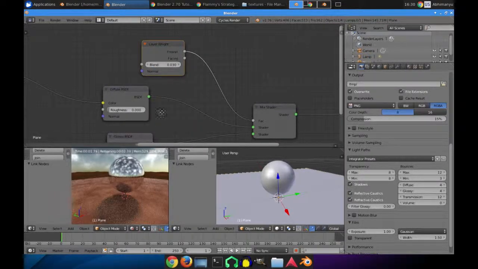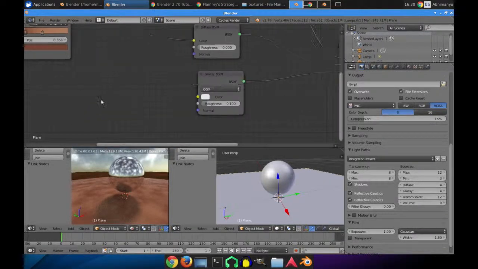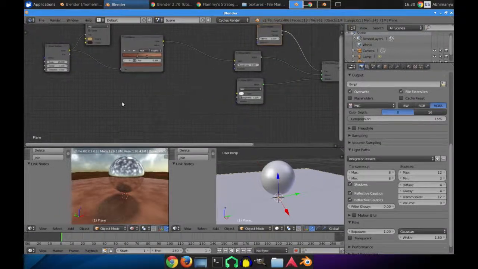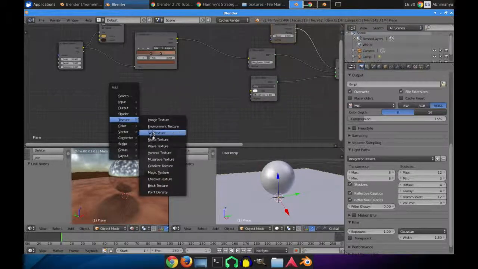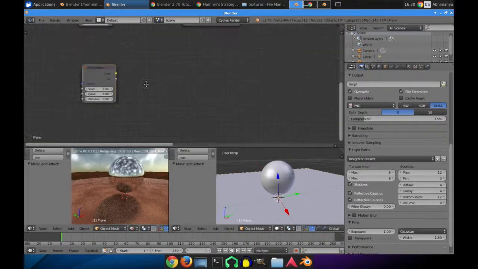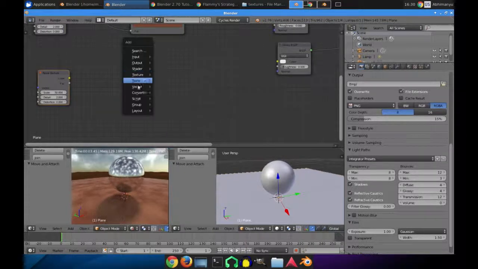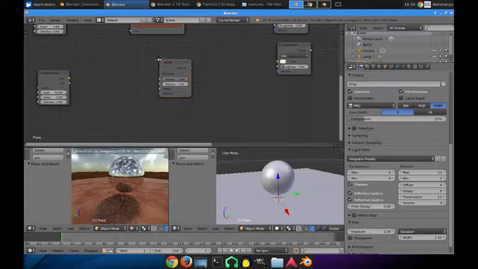Alright, now there are two ways of adding displacement or bumps. So I'll go with the first way. First of all, I'll add some noise texture and add a scale of 50 and add a vector bump and add the color to height and add the normal to normal.